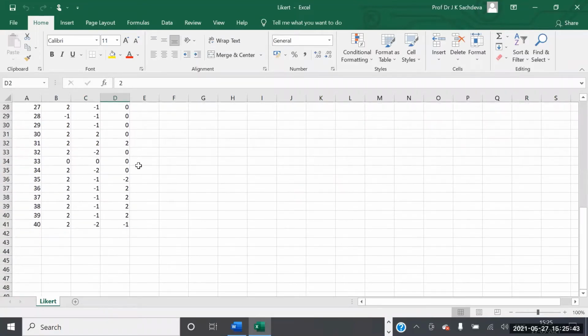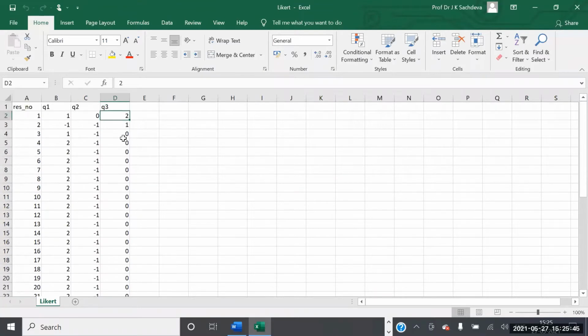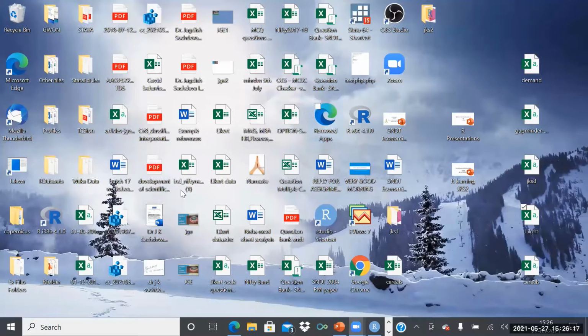So there are, say, 40 respondents. They are all on Likert scale. They have replied to me on Likert scale. This is the file which I have created just to tell you how to analyze that. We will analyze this by one sample t-test.